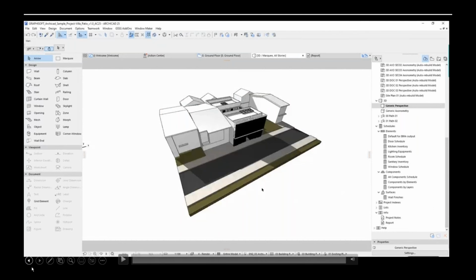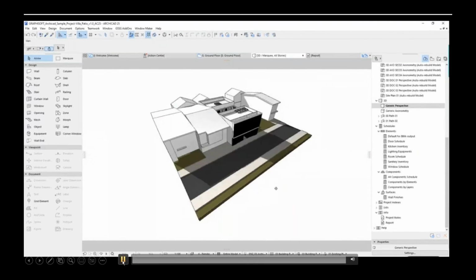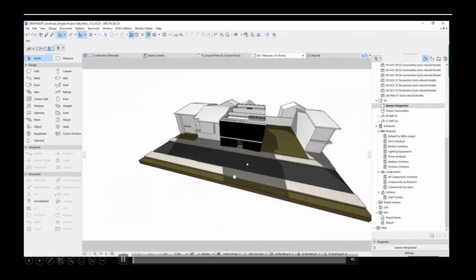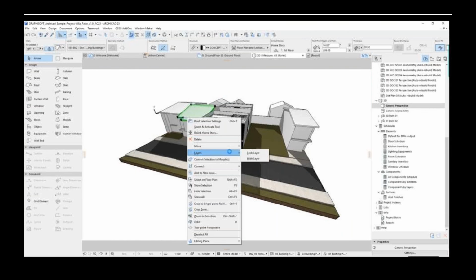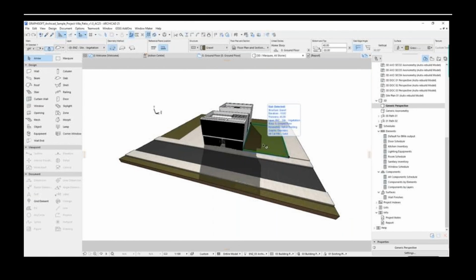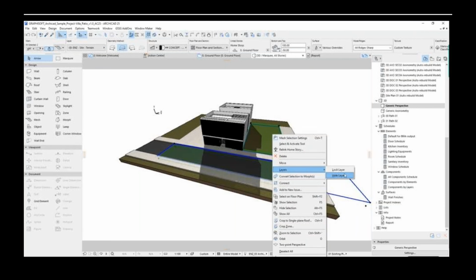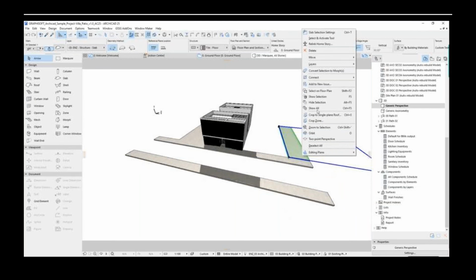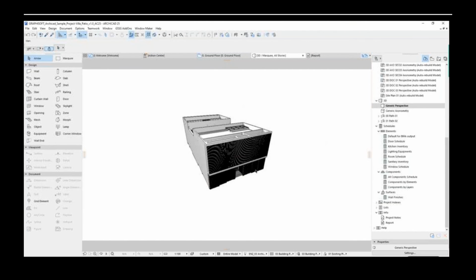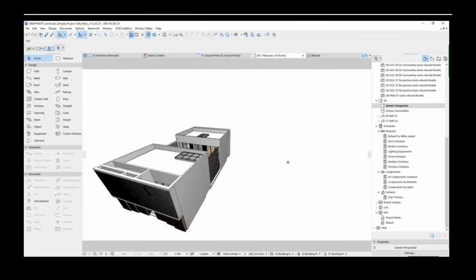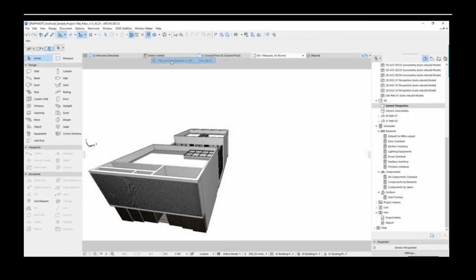So here is a short video of how the model is being exported and then how it is being used inside DIAlux to perform the light simulation. So you can hide the layers of unnecessary components and then just export the model. Here you can see only this particular building is exported for the light simulation.